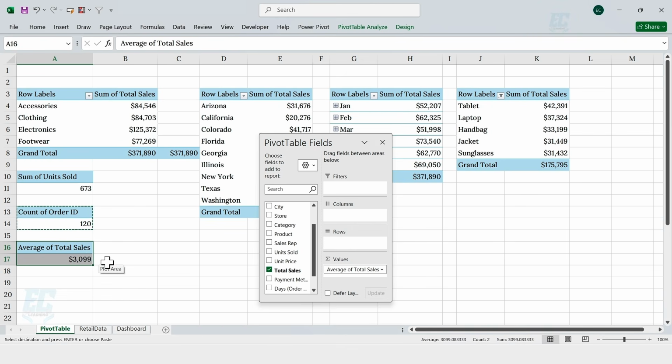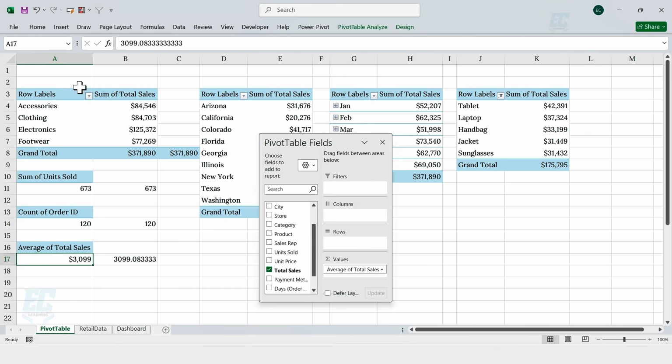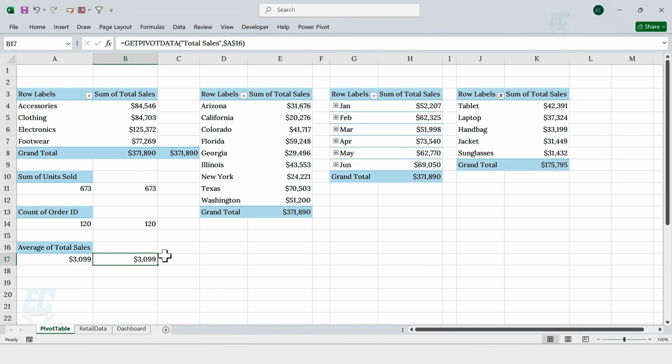Now we connect everything. In the pivot sheet, click the empty cell next to each KPI result. Type equals, then click the pivot value cell, press Enter. Repeat this for all 3 KPI values. This creates clean reference cells.